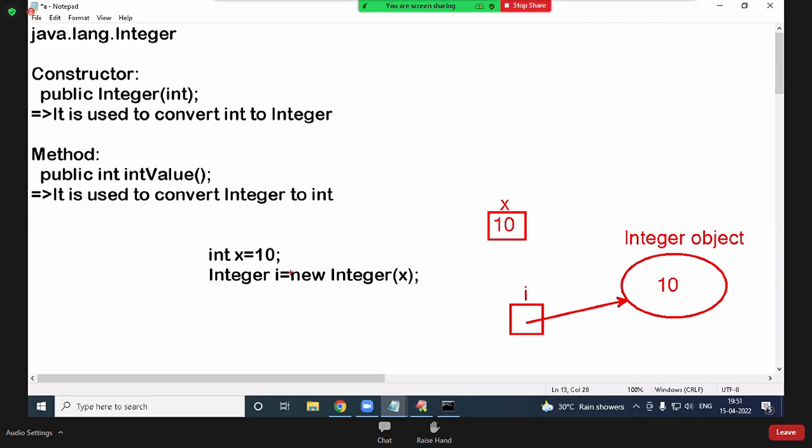ToString method. Here also one ToString method is there. If I print I, you will not get a hash code. You will get a 10 only, because ToString method is there. By default the method is ToString. When is it called? Whenever an object or object reference is passed as a parameter to a method.